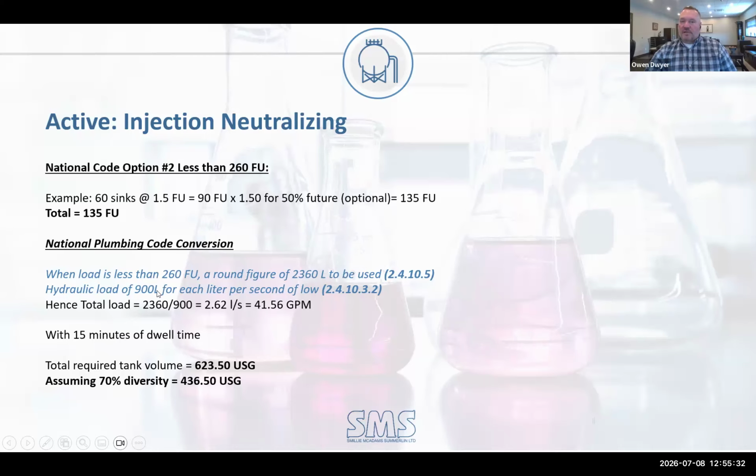Again, you divide that by your 900 liters, and it gives you your liter per second flow. You do your dwell time, your US gallon conversion, and again, you apply your diversity. So what this means is if you have a single sink or you've got 259 sinks, it's going to give you the same size of tank for anything below 260.